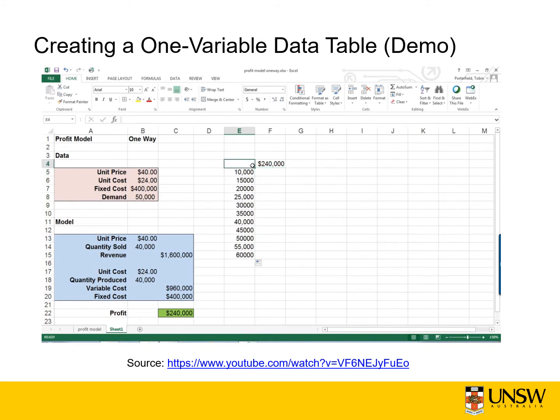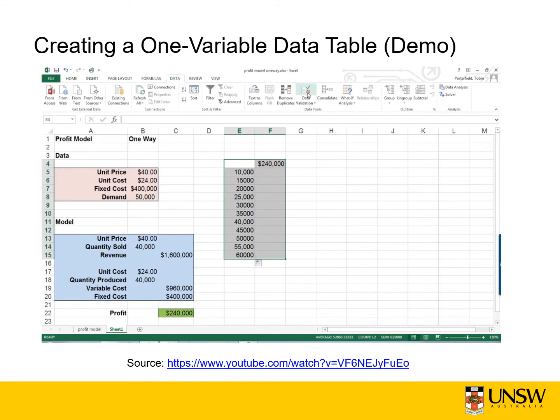Now, this is where our data table is going to go. And so I'm going to go to the Data tab, choose What If Analysis, and then Data Table. And it asks me, I'm going to build this as a column, so I'm going to put it over here. And it's asking me which value I'm going to substitute into my table over here. And that's going to be demand. So I'm going to put B8 in there. So what Excel will do is it'll take each of these values, it'll substitute them into the demand cell and use that to recalculate profit.